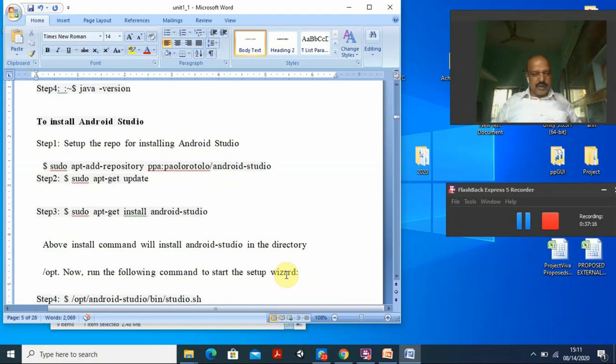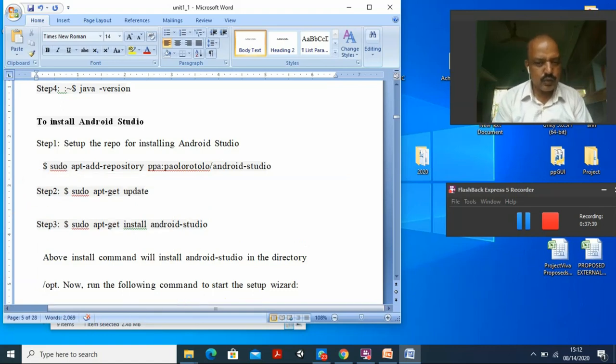Step 1: set up the repo for installing Android Studio. For setting this up we use sudo add-apt-repository with the PPA; everything is there, and you copy and paste it. With this you set up the repo for installing Android Studio. Then step 2 is the update: sudo apt-get update, then sudo apt-get install android-studio, because you have to install Android Studio.